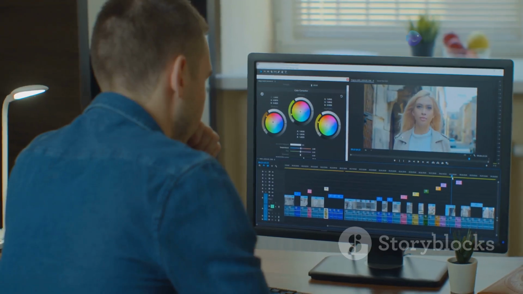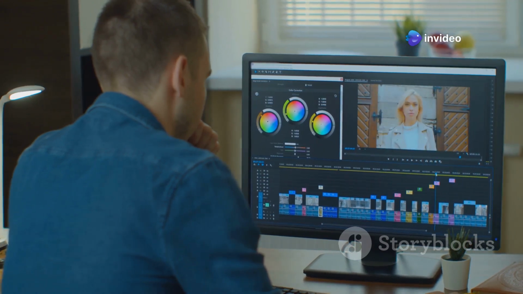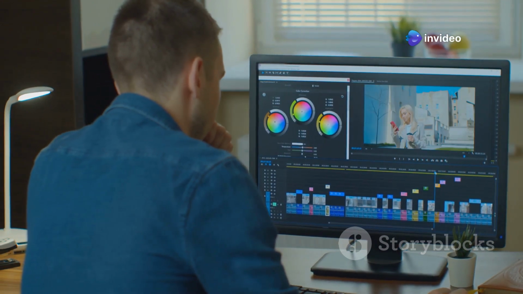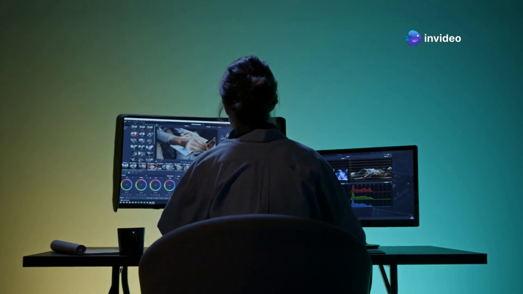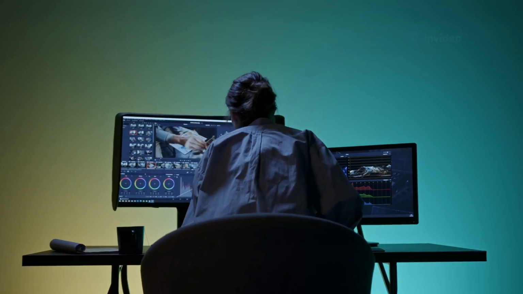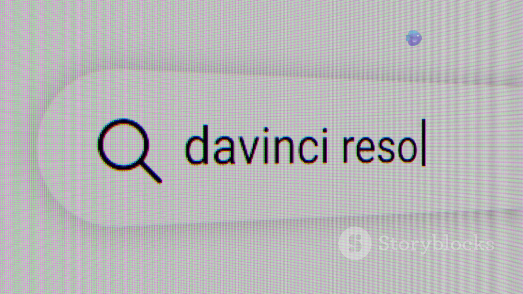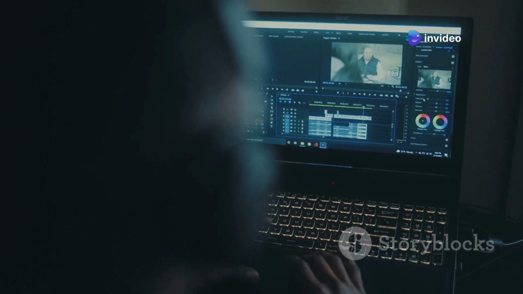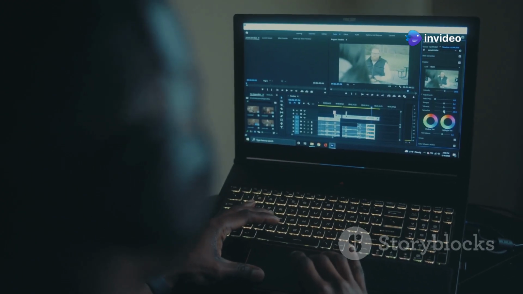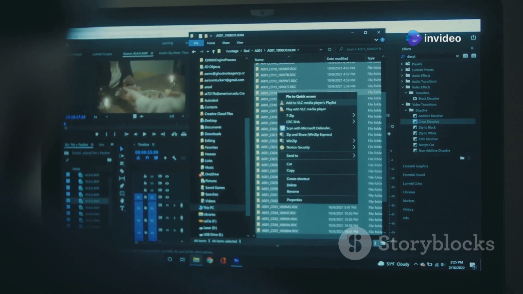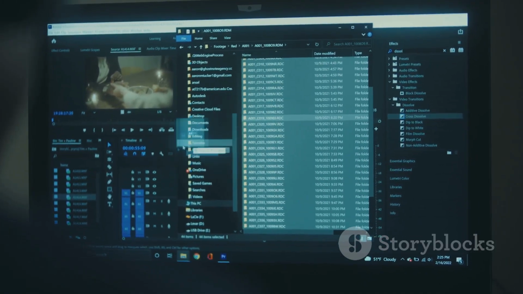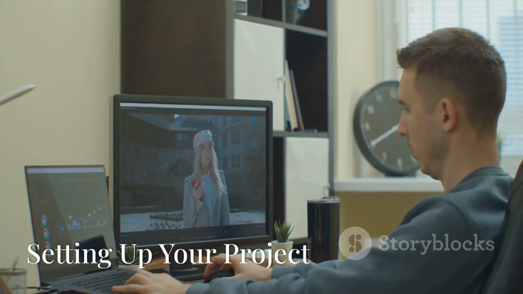We'll cover everything you need to know to start editing your own videos, from importing your footage to adding cool effects. The best part, DaVinci Resolve is free to use, and it's packed with amazing features that can take your videos to the next level. We'll focus on the essential tools for creating engaging social media content. Get ready to unleash your creativity and impress your followers. So grab your footage, fire up DaVinci Resolve, and let's get started.